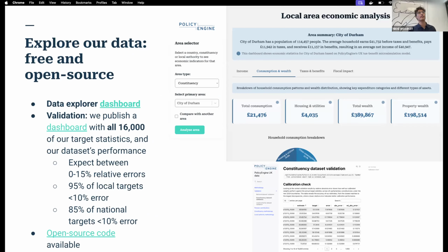So the first thing I'd like to show you is a dashboard that we've built, just walking through what our data actually looks like. This is publicly available, so you can jump through it at the same time as me. We've got a dashboard where we let people explore what our data says about every local area in the UK.